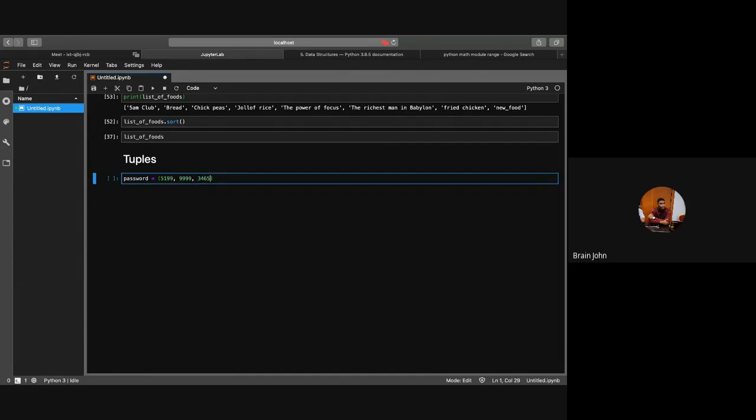Now, by right, we don't want, maybe when we are working on our code and changing things, just like we're trying to solve problems, we change passwords. If you print out passwords now, it's ordered, but we cannot do something like this, 0 equals 7774.